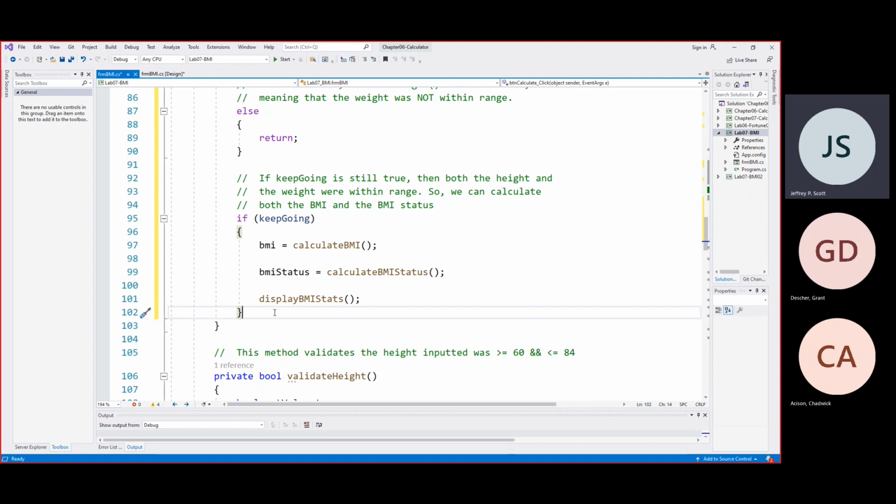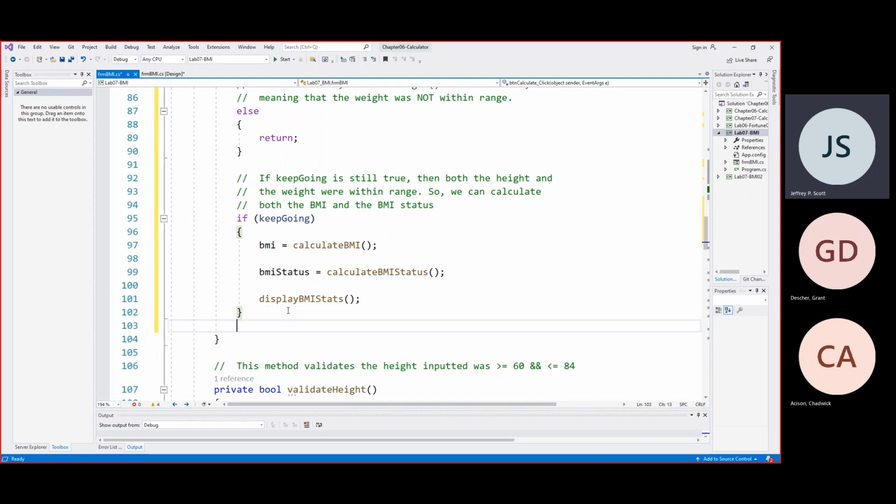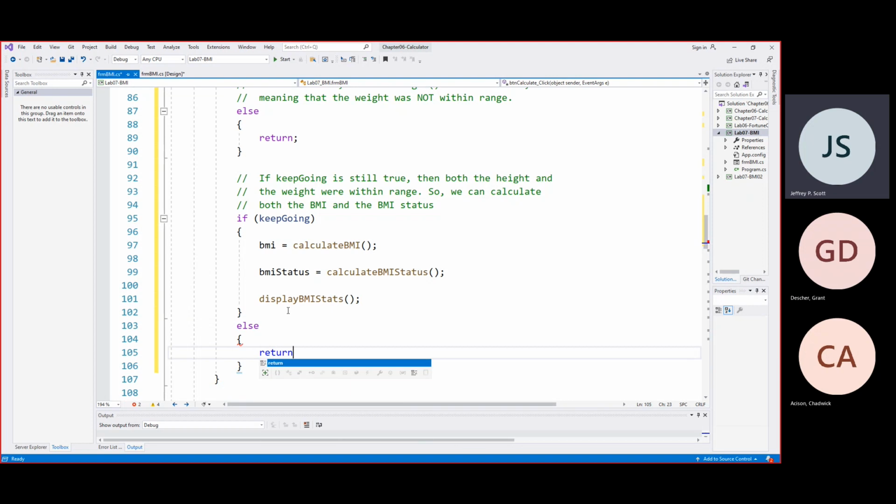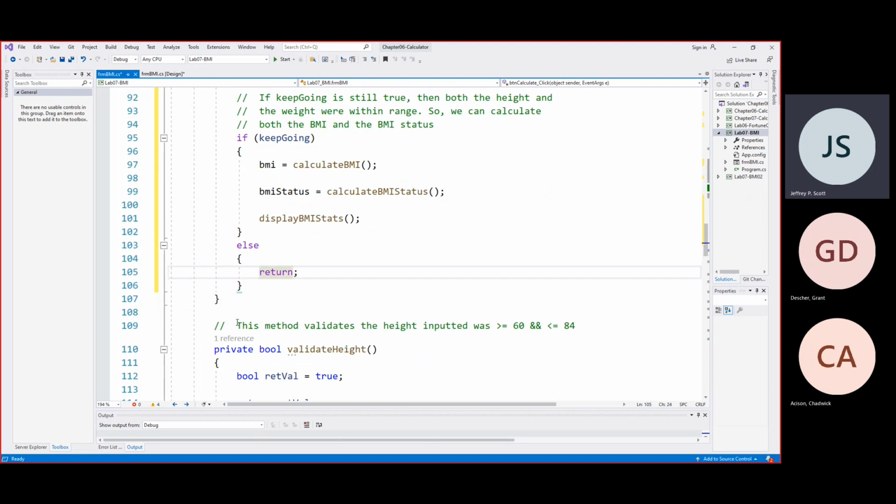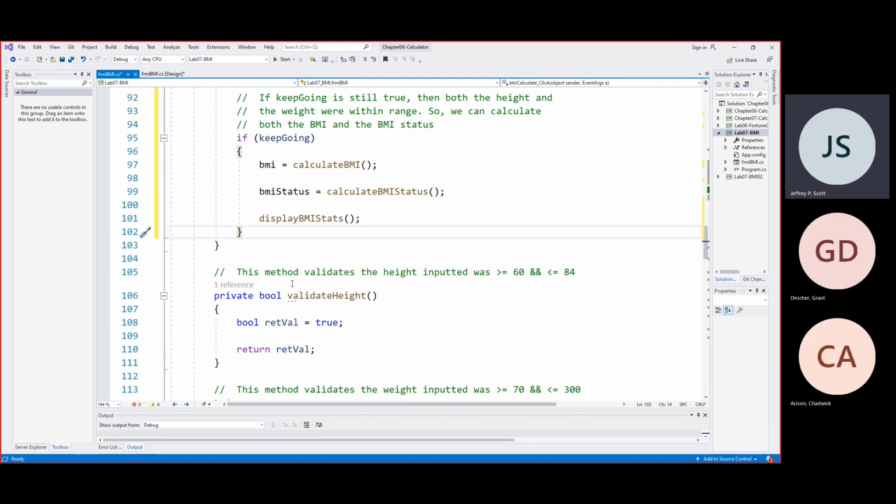All right. Otherwise, now I could do this and I could say else return. But you know what? Why do that? I'm already at the bottom of the function. So if it's not true, it's going to hit that last curly brace and it's going to return anyway. So I could put else return there, but as I said, in many ways that's redundant. It's not that it's wrong, it's just redundant to say it.